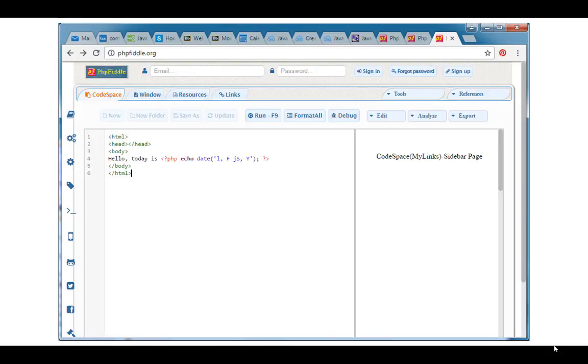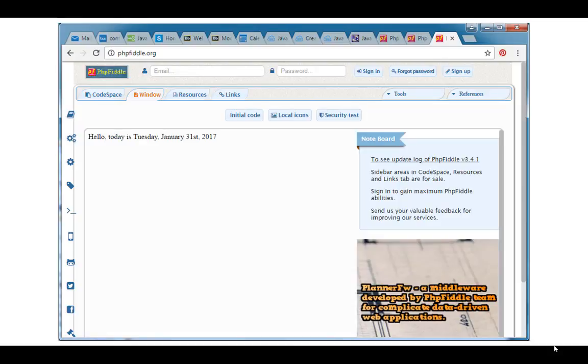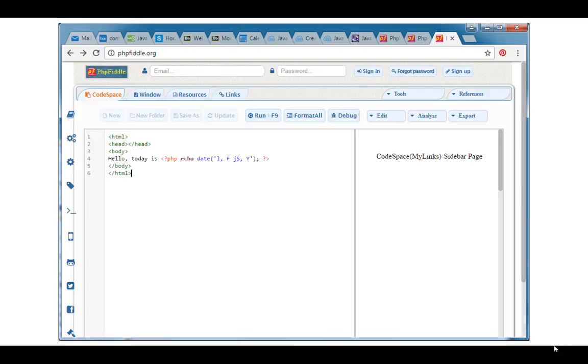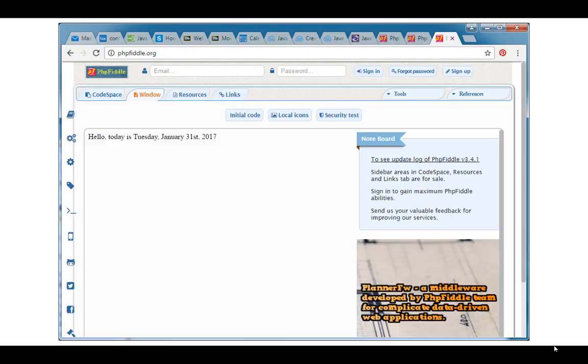Here we are, this is phpfiddle.org, like jsfiddle.org, a similar thing, but for running PHP. We run that, and, oh, where's the result? I haven't got a result. I must have forgotten to press run. Anyway, it would give you the date. Oh, there we go. There's the code. Ah, right, it differs from JSFiddle. I thought you get the result on the right-hand side, but you get the result in the window. There we go. Hello, today is Tuesday the 31st of January, 2017.